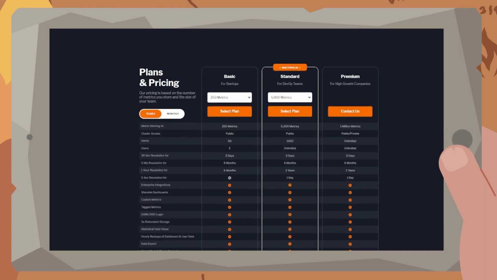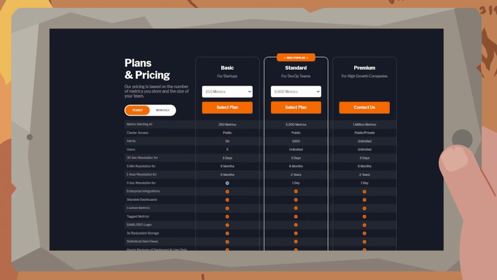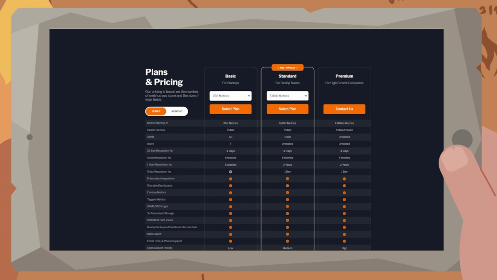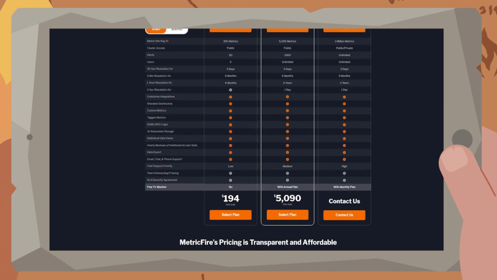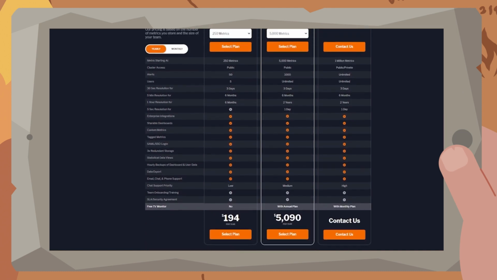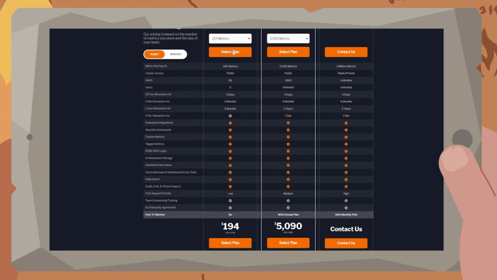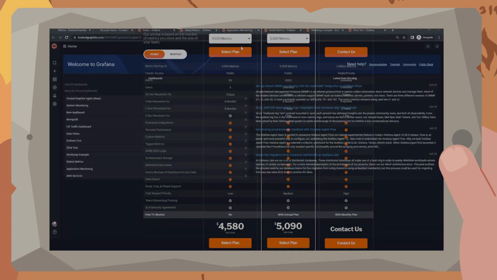We also offer a straightforward pricing model and do not differentiate in price on the type of metric you send or its source, so one metric is one metric. We only charge based on the total number of unique metrics that you want to send and store with us, and not the number of data points we receive. Now, let's jump into the dashboards.